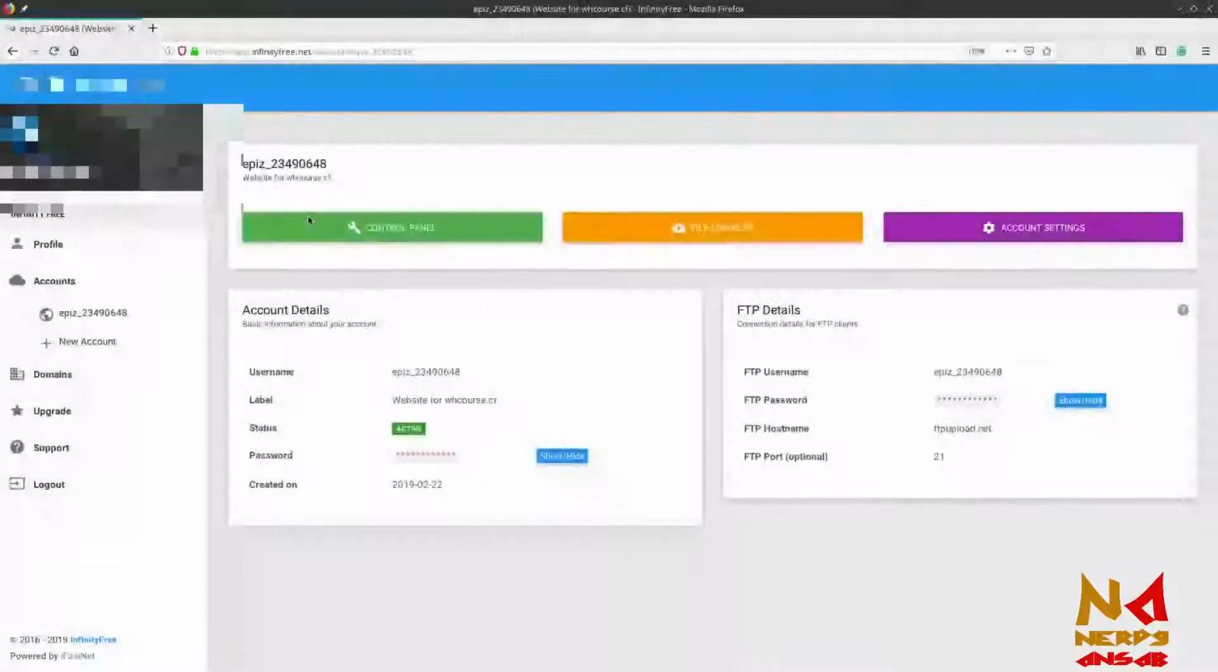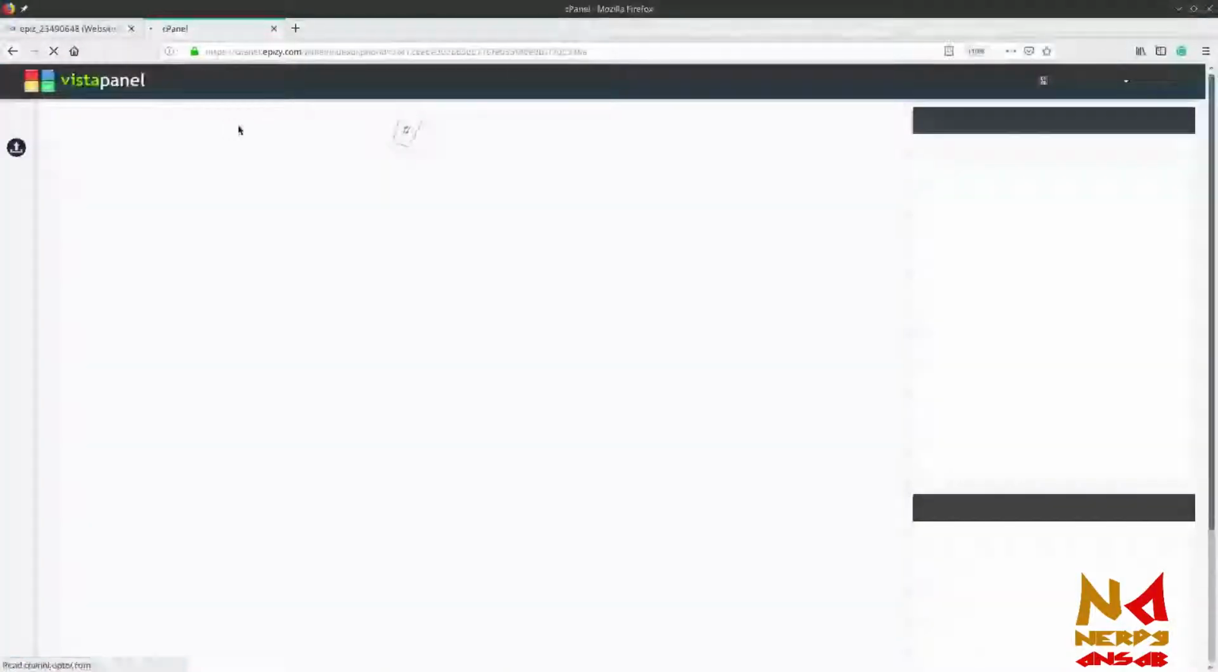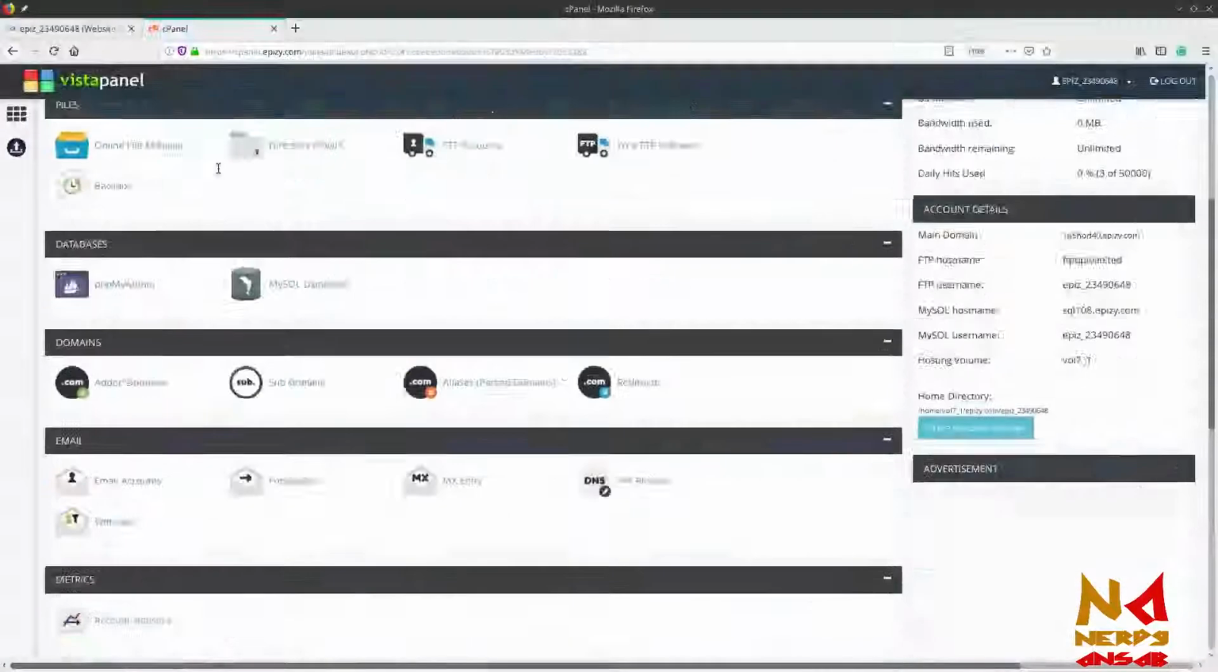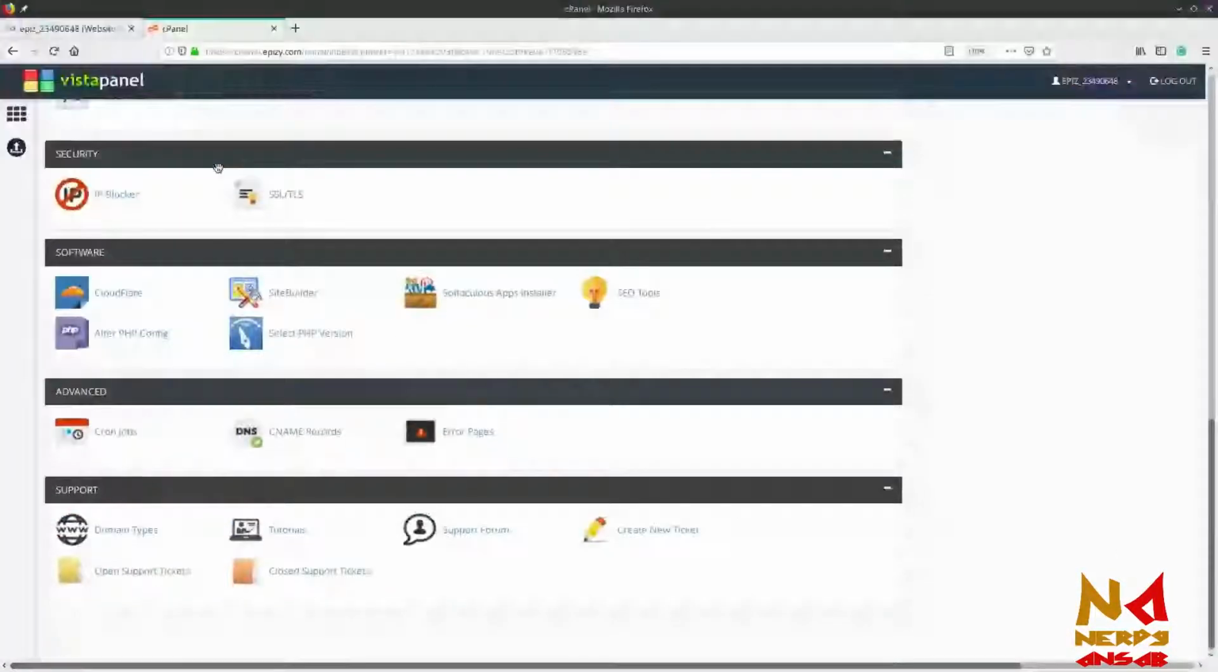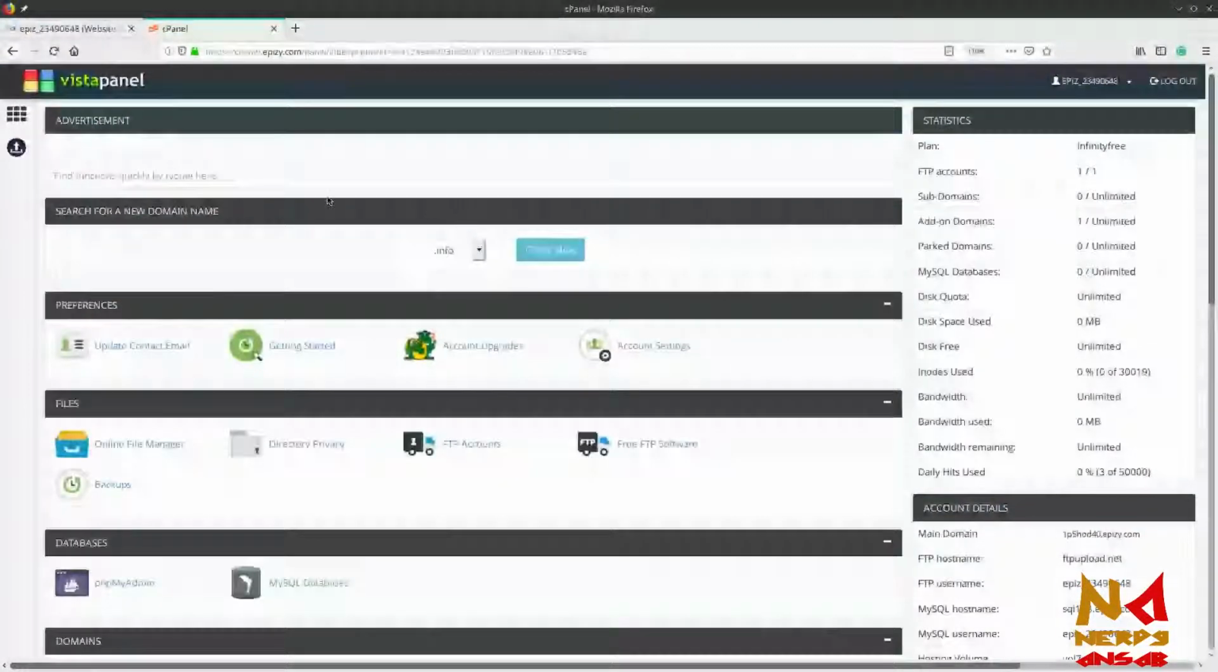Okay, so now you can see there are our control panel, file manager and account settings. So this is about control panel. Just click on this and you can see in another tab a new window will open with various tools and different options. So this is our cPanel. Basically this is the place from where we are going to manage our website.